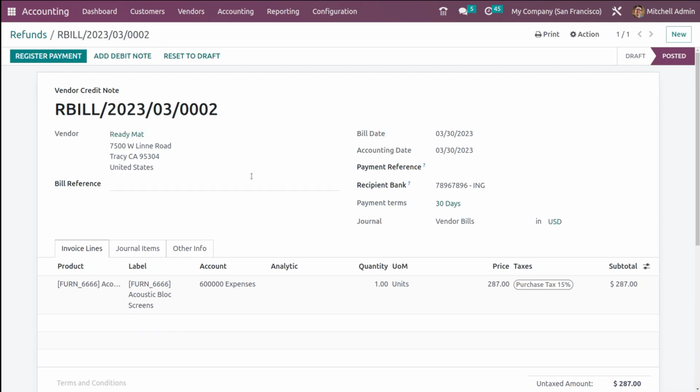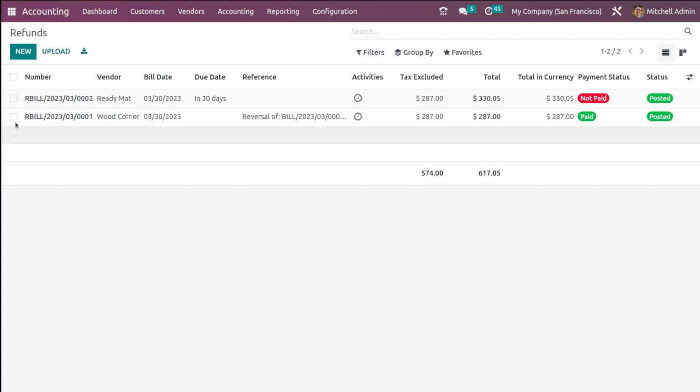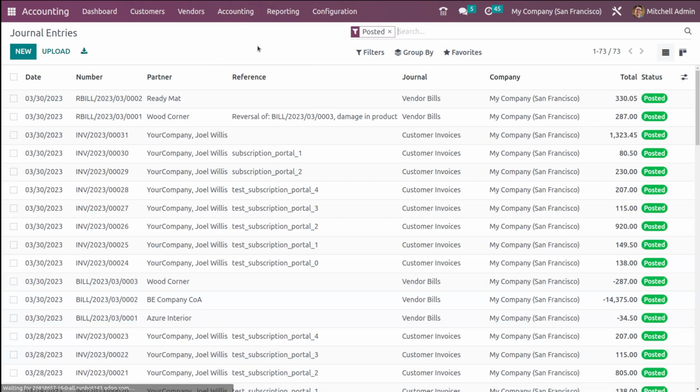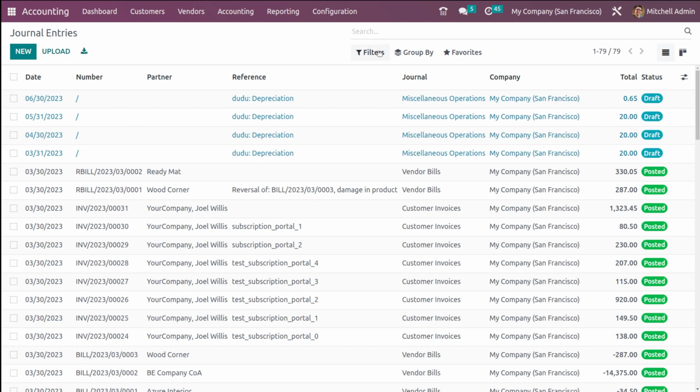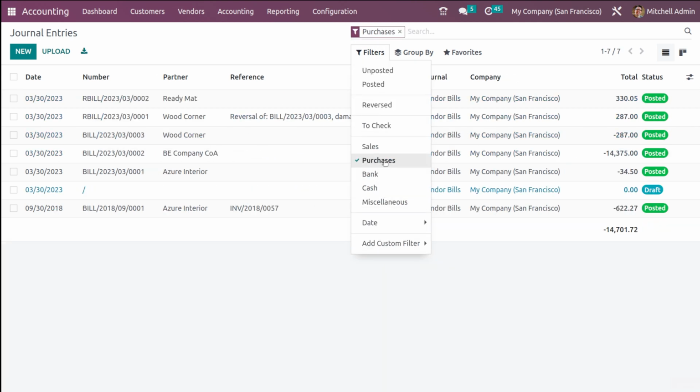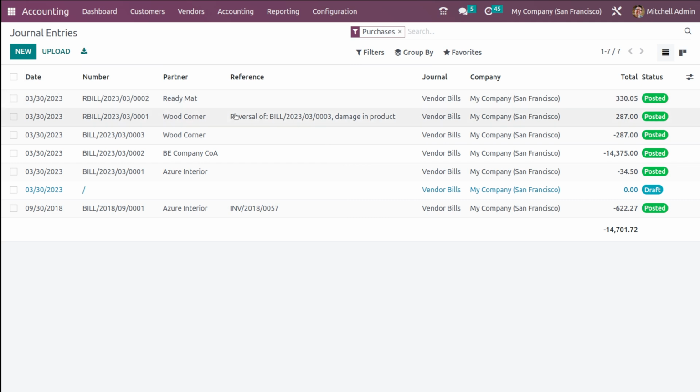That's done. The bill, which is the reverse bill, is created right now. If you go back to refunds, you can see the reverse bill which is generated right now. And if you go to accounting, open journal entries and filter it based on purchases, you can see the reverse bill here. That is the refund which we created right now. So this is how the refund works. You can either create a refund directly from the vendors menu in accounting, or you can go to the purchase module, generate an RFQ, and from there add a credit note. That will be reflected in the journal entries.